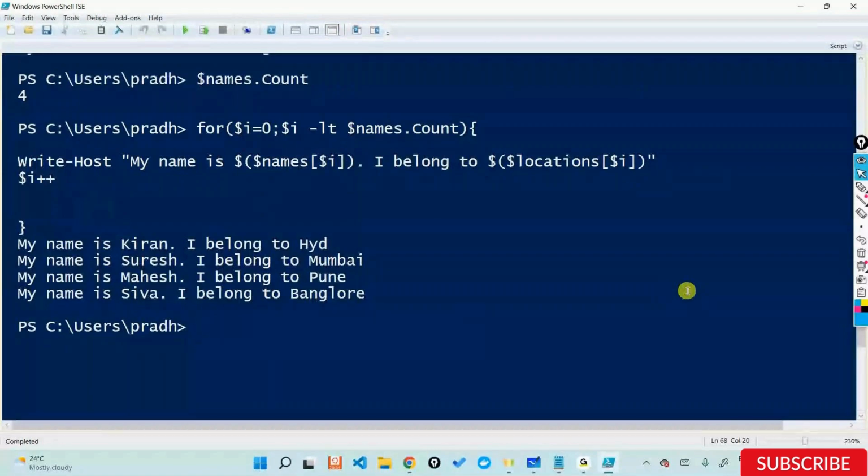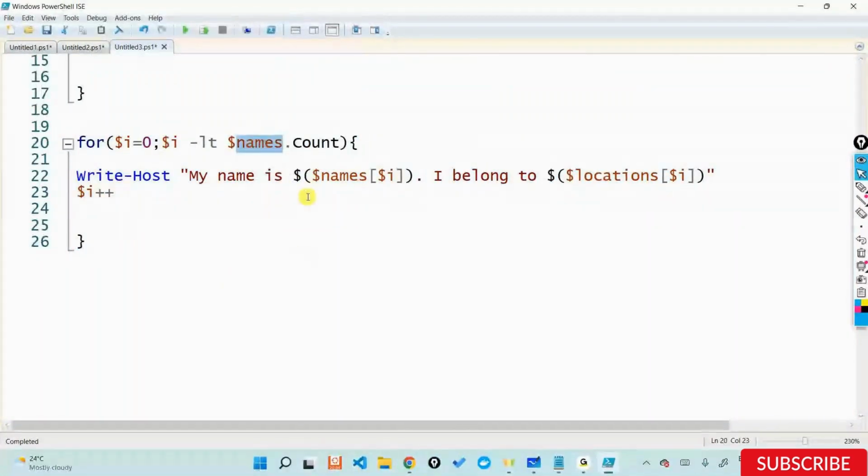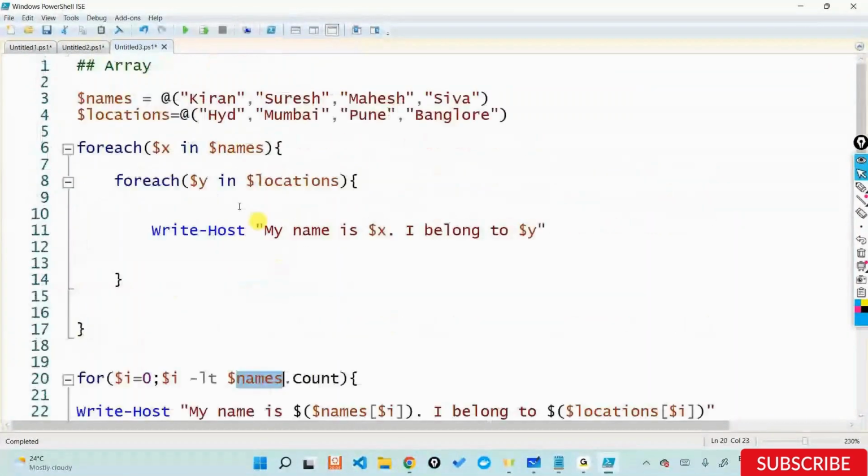This is how I can make my logic better. Now my logic is dynamic, meaning I'm not giving a number, rather I'm taking the number from the array itself. I'm saying $names.count, the count of that particular array, taking the number from that and then executing my loop logic out here.